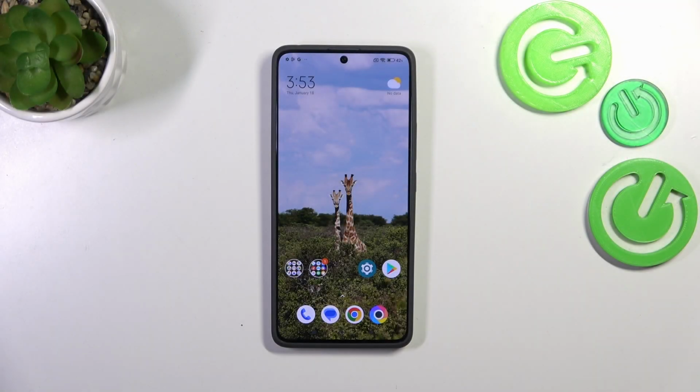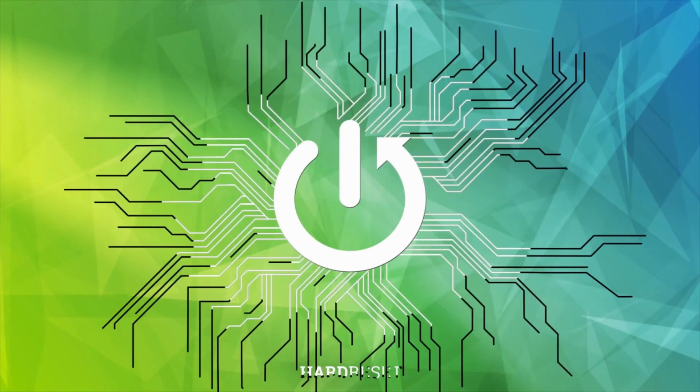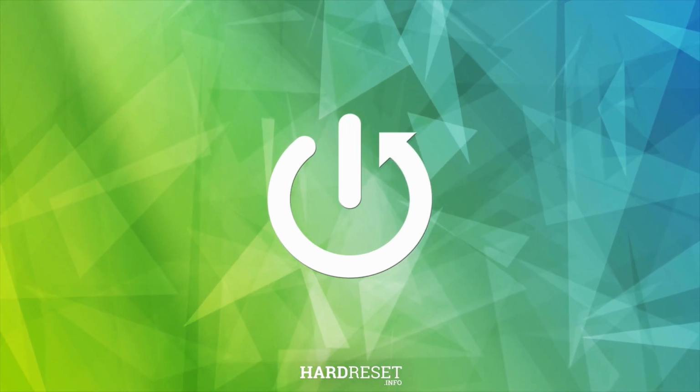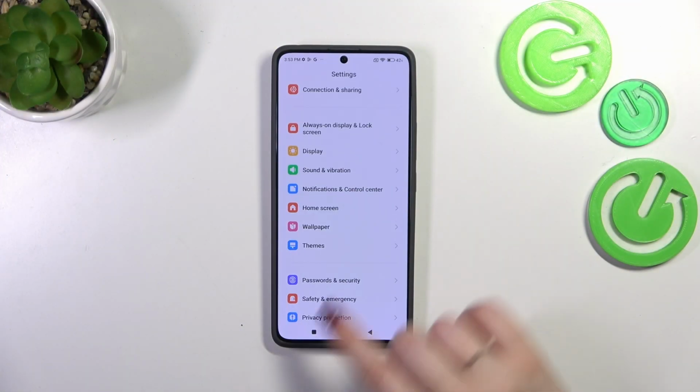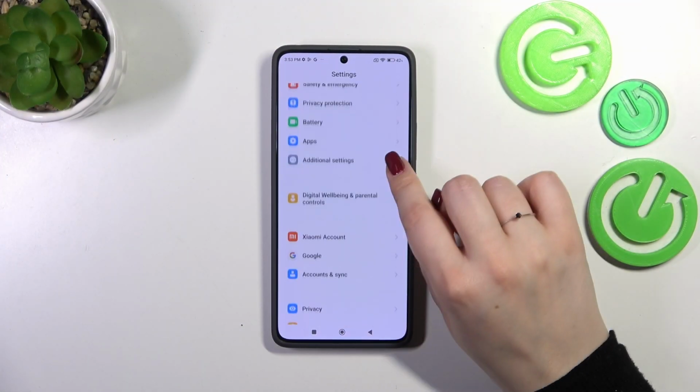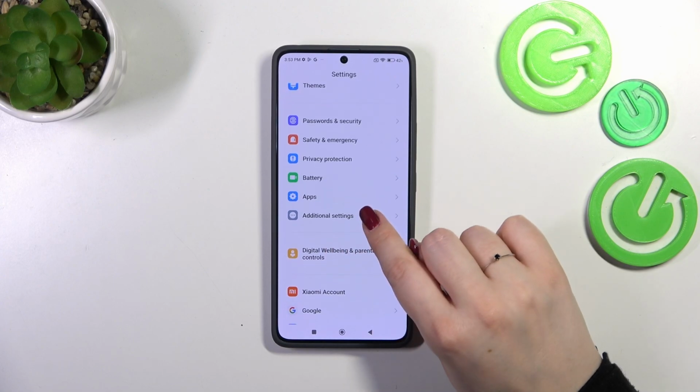Hi everyone, in front of me I've got POCO X6 and let me share with you how to change system language on this device. Let's start with opening the settings, and here we have to scroll down to find additional settings.